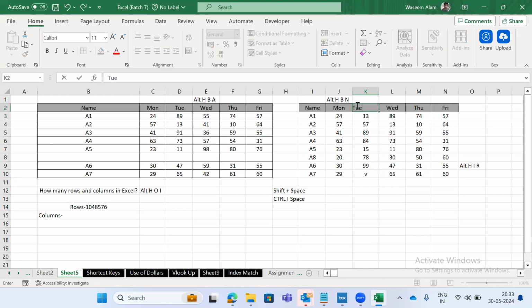So here I have typed the full form, Monday, Tuesday, suppose 90.